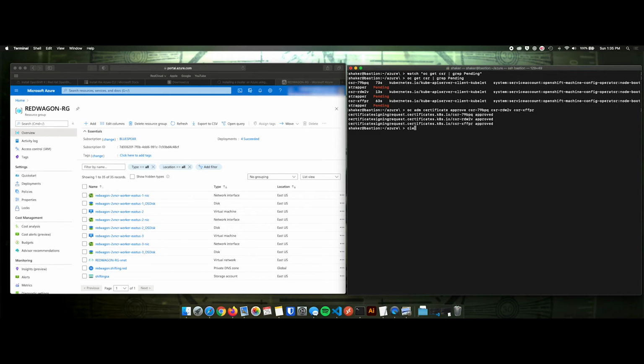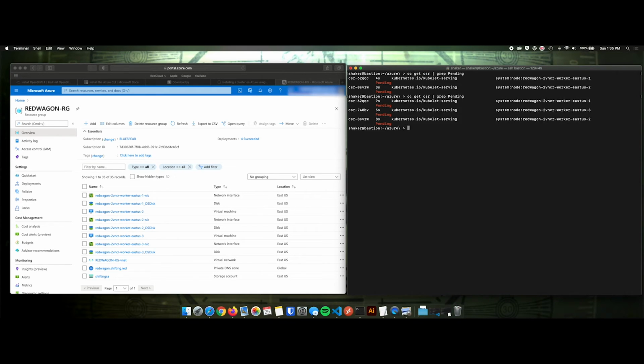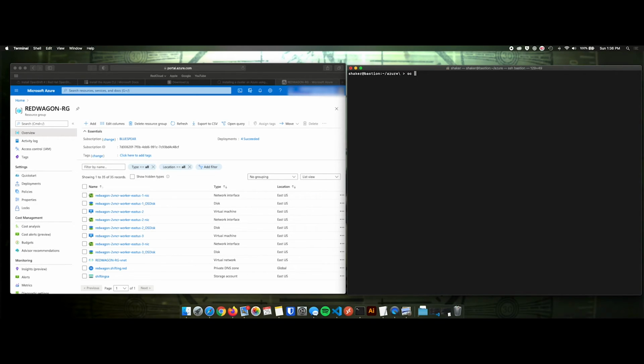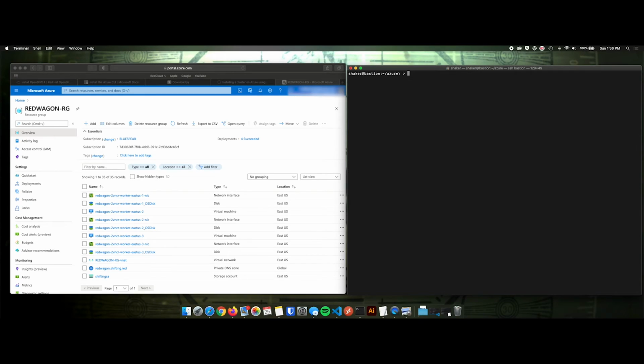All right, oc get csr. It will happen twice. Yep. Pending. 1 more. There we go. So oc adm certificate approve. Copy paste. Okay, great. Everything's approved. Clear. And now we can at least check the status of our cluster.